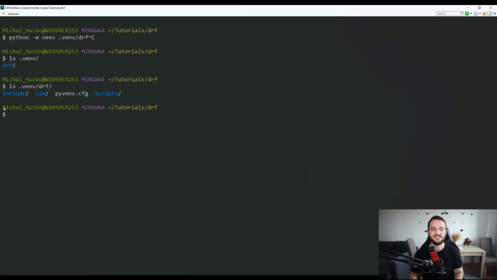If you're running Windows, you will see folders called Include, Lib, Scripts with capital letters, and a pyvenv.cfg file. If you are running, let's say, Linux or macOS, the names of the folders will be different. There will be a bin folder. So now you have created your virtual environment.